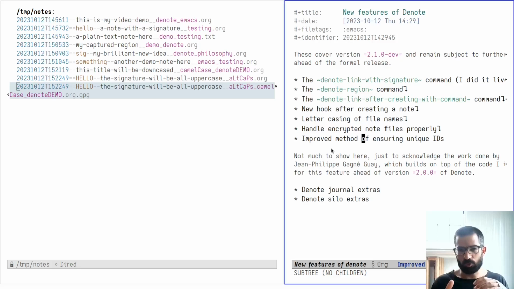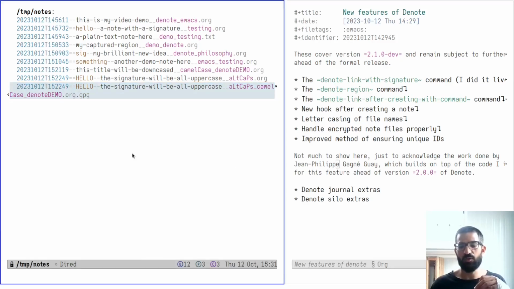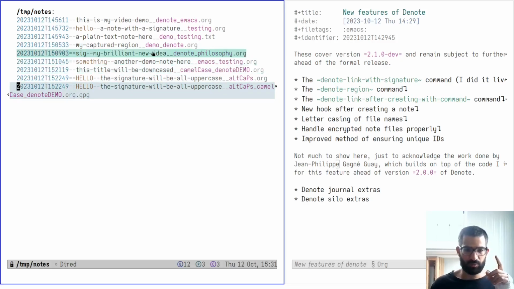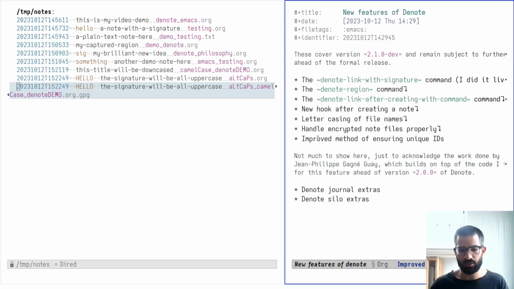What I did was okay, it was working, but Jean-Philippe provided an alternative method which is better and which I have merged into the Denote code base. So I just want to mention Jean-Philippe here for this contribution. There are other people who have contributed. I will go through the Git log and mention them before I conclude this video.